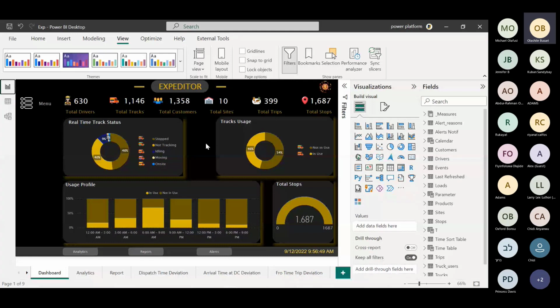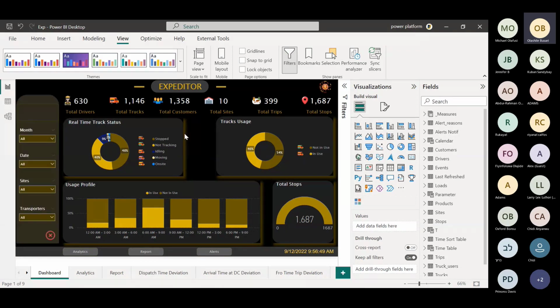Do you see this? So at a glance, you can see, oh, we have 630 drivers currently. Oh, that makes sense, right? And we have 1,146 trucks currently. That makes sense, right? So you can see all these at a glance and understand to a certain level what your business has at that point in time and what it doesn't have, right? So that's very important. Those KPIs at the top, very important.